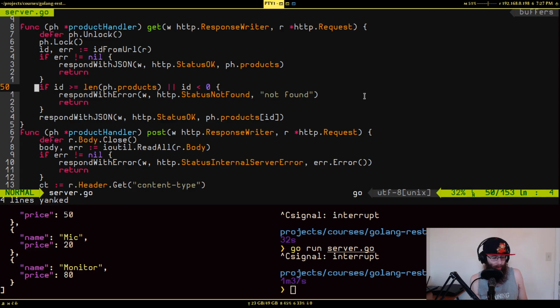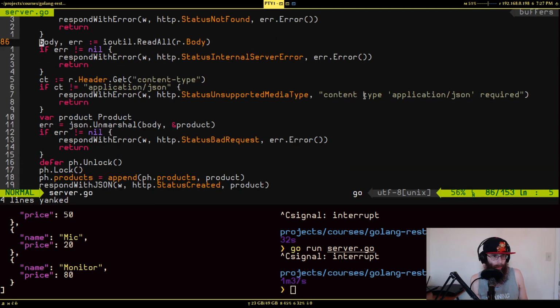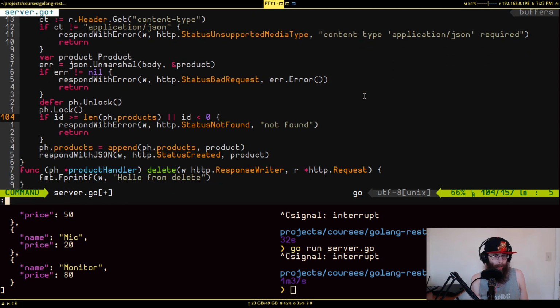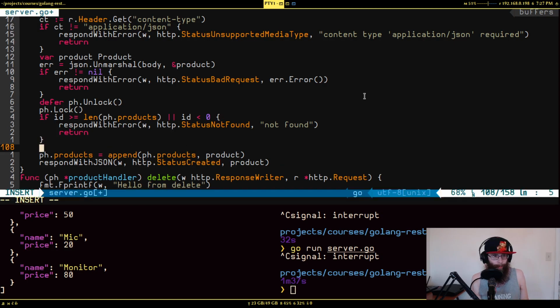Let's go back down to here. Okay, here we go. I'm going to paste this here because we still want to make sure that, again, that ID is within the range of our slice's indexes. And then I'm going to check whether the product that was unmarshaled actually has new values.